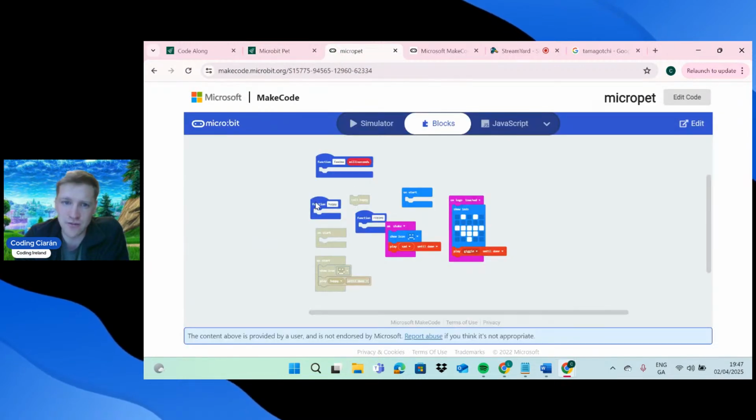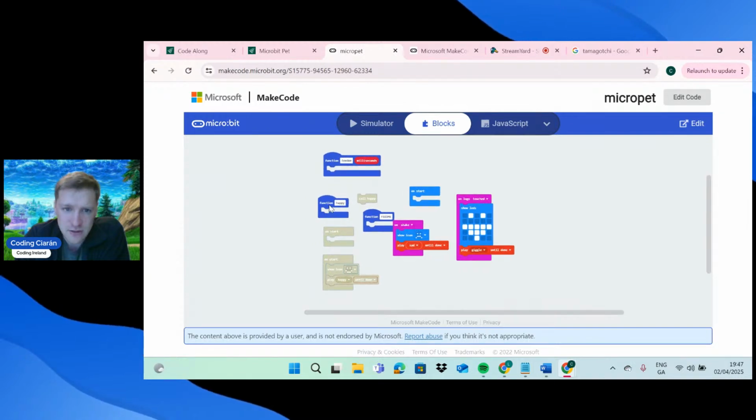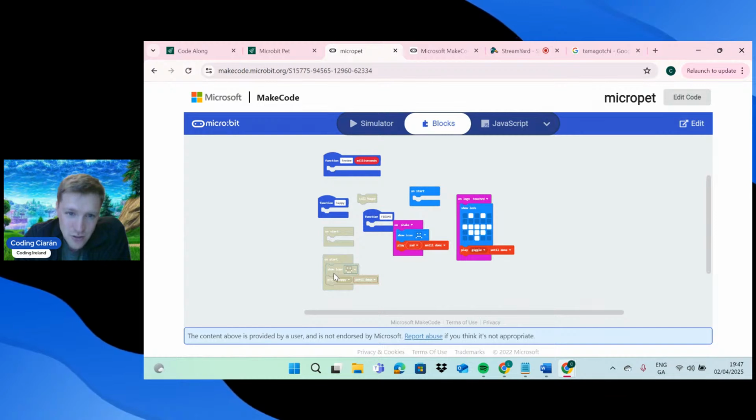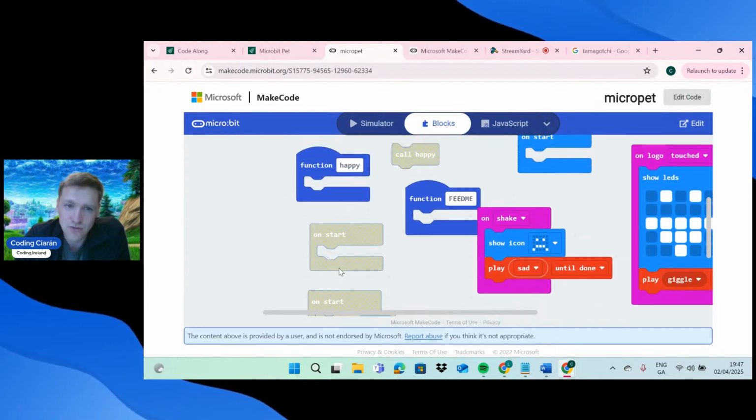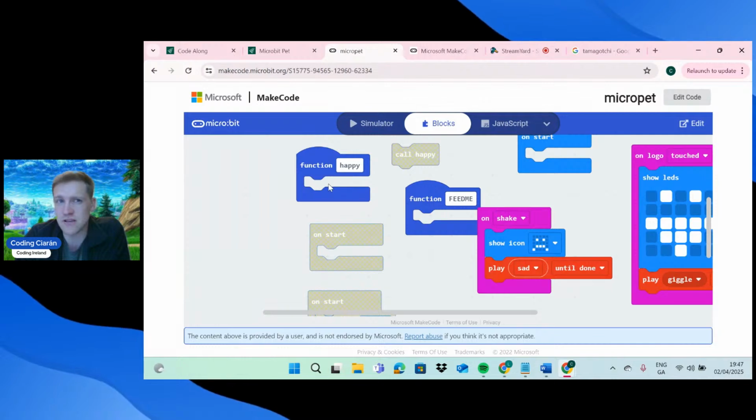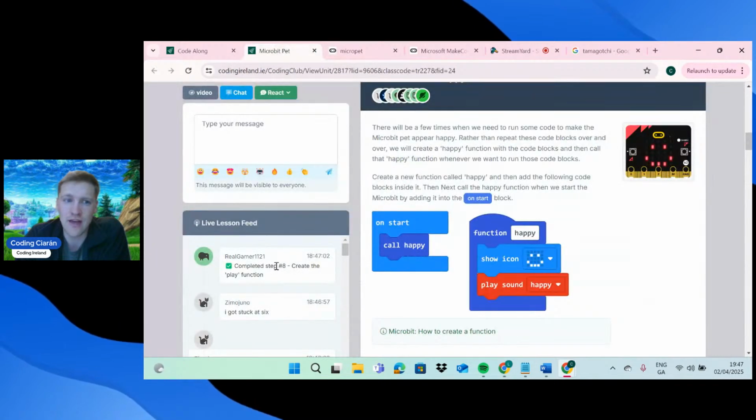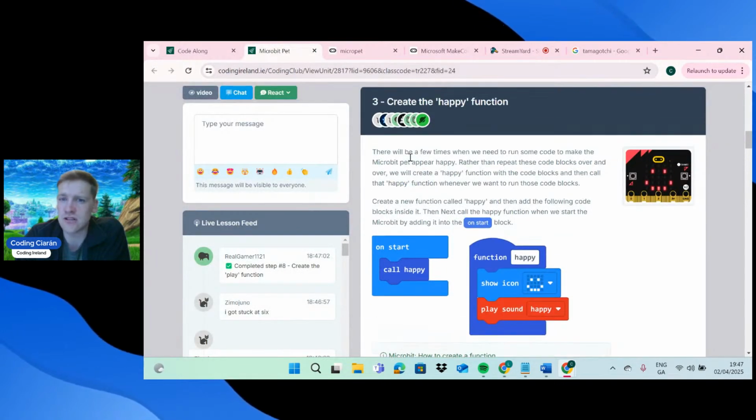You can't just put in the function part. You need to put it in for each one. So I can see you have happy here. I see. So you have that in start. You can just move those guys over to function happy. And then you can have a look at step 6.